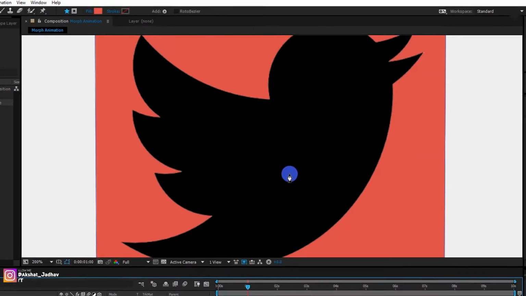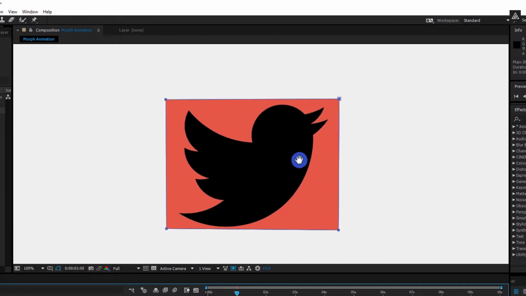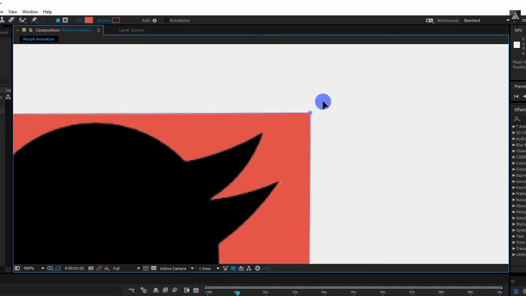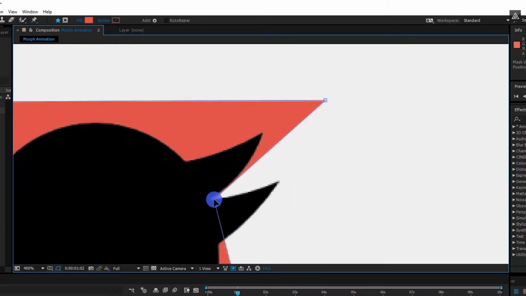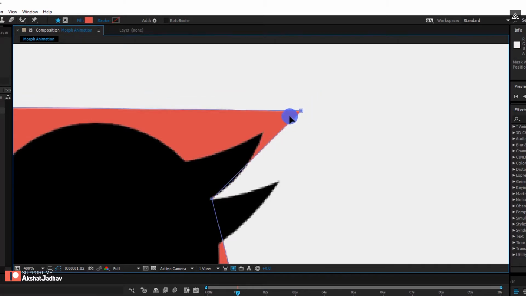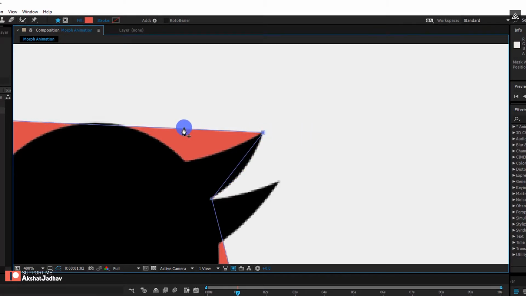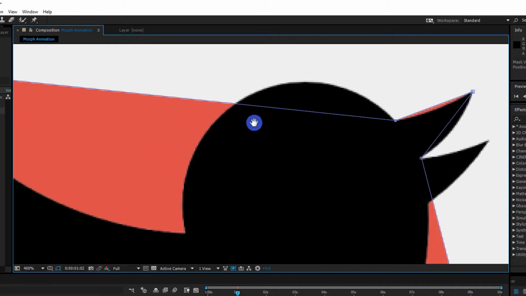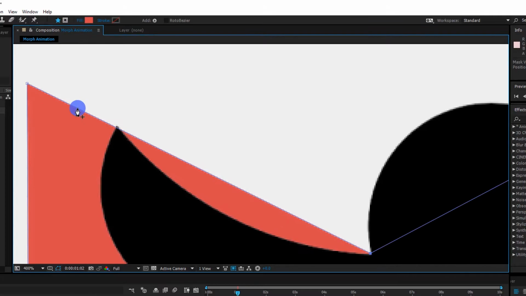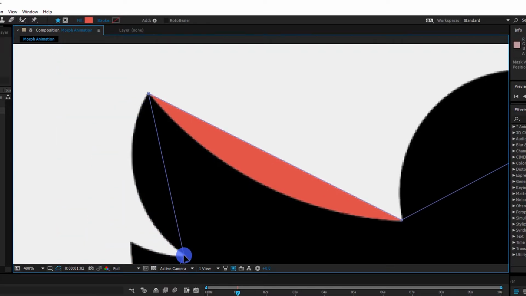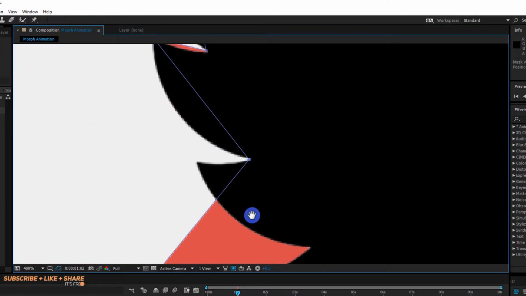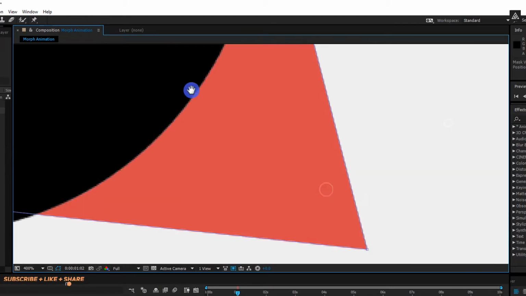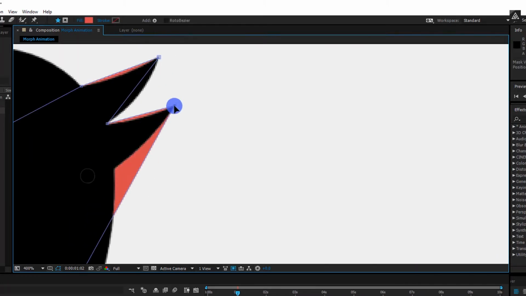Now you have to zoom in, so that you can make your shape well. And then you have to make a shape like your Twitter logo, in this way. Make sure you have matched the exact points of the corner. And if you have made a mistake in shaping or giving a curve, then it does not matter, because no one will see your logo so carefully.